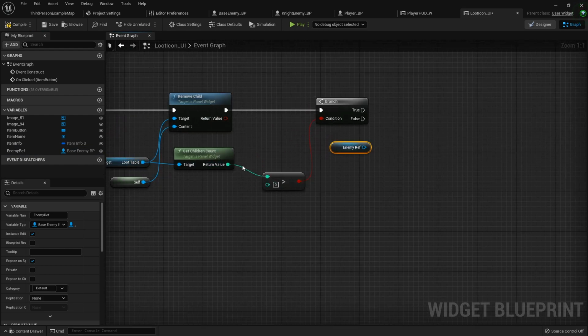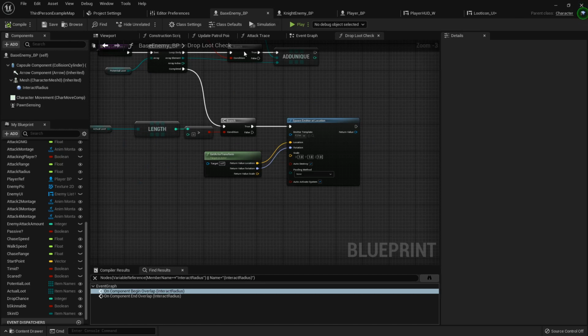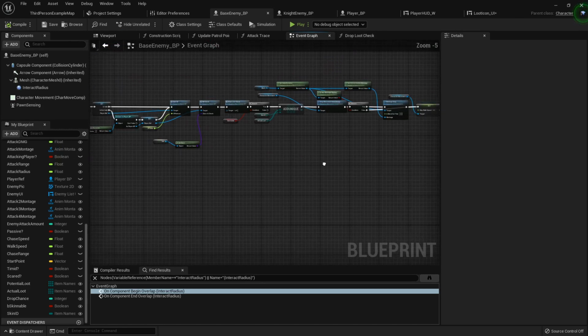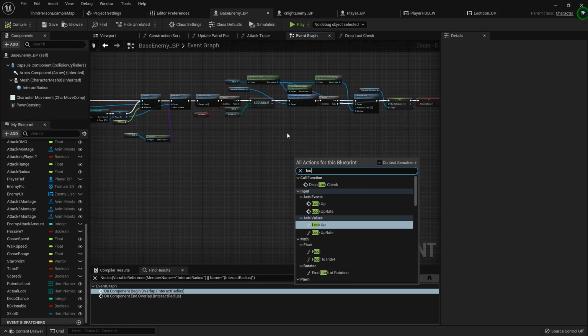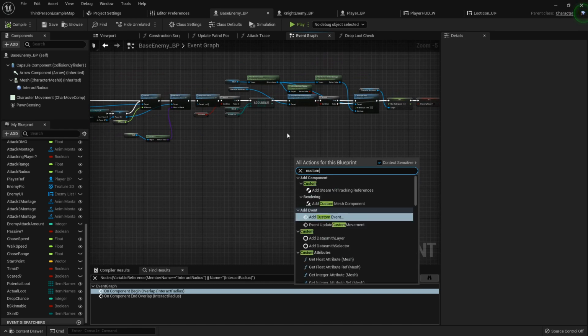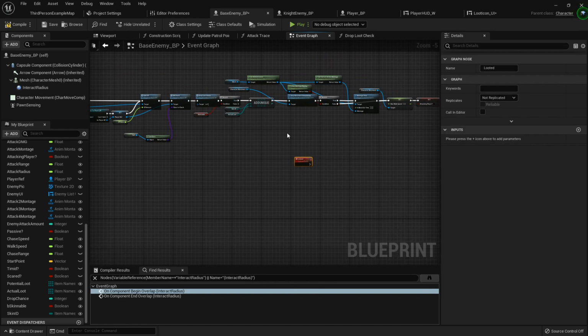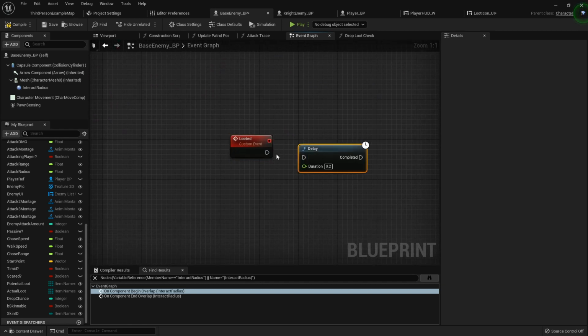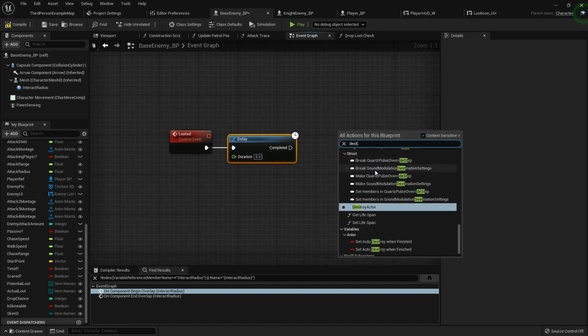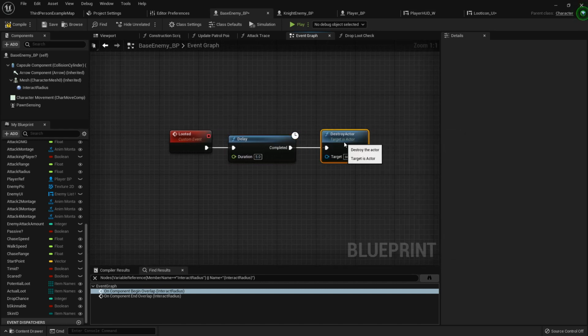the children left in the loot table is not greater than 0, then we're going to call a function that's set up in our base enemy class, which we haven't set up yet, so I'm going to go ahead and set that up. So in our base enemy, let's add a custom event called looted, and we can add a delay of 5 seconds, and then we destroy actor. So this is where you could add any kind of disintegrating particle effects, anything to play out, anything to make the body fade before it just goes out of existence.